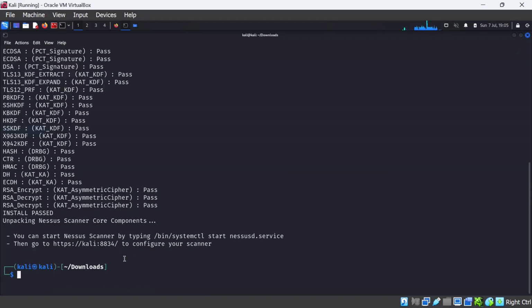Okay, so now that the installation has been done, the next step is to start the Nessus service. Remember, Nessus is a service. So before we want to use Nessus, we need to ensure that the Nessus service is running. So the next step would be running this service.